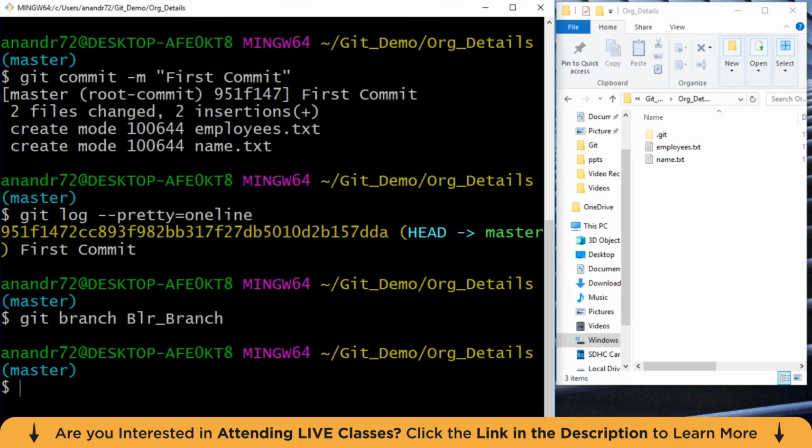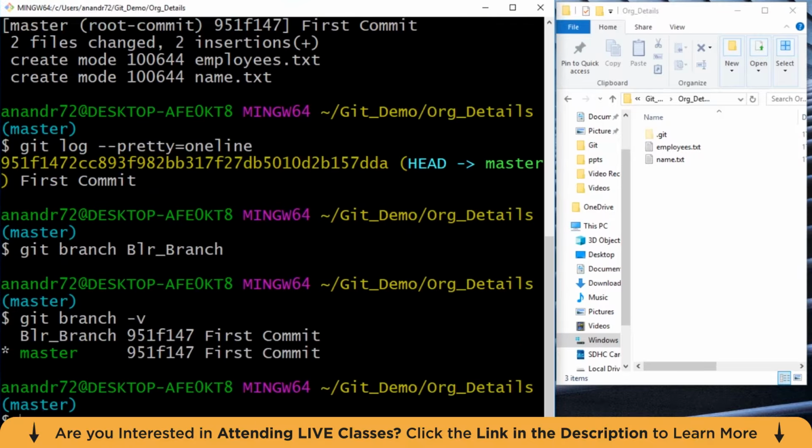But I don't see any changes in the folder structure or in the files that exist here. I've just created this branch. So if at all I do a git branch, I see these two branches. And the star means I'm currently in this master branch. At this moment, the number of files that exist in this repository is the same. There's absolutely no change in any of the branches. Both master and BLR branch point to the same snapshot.